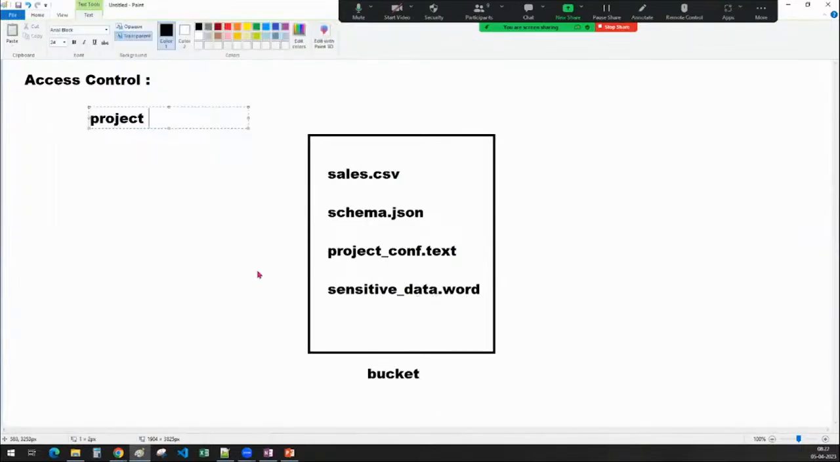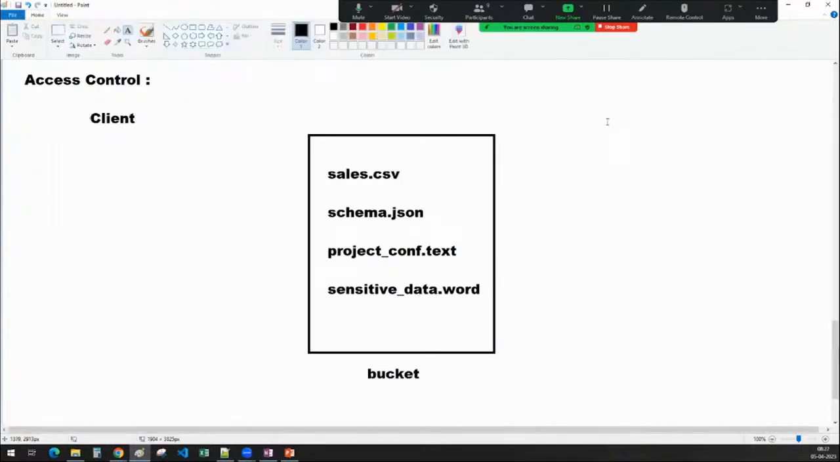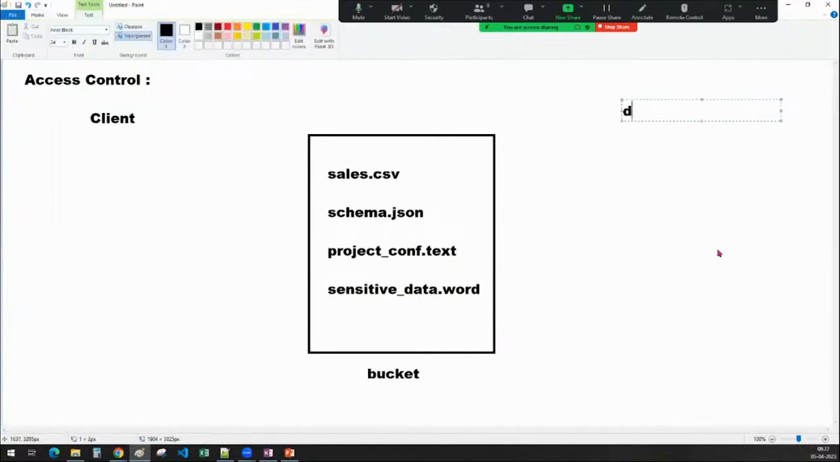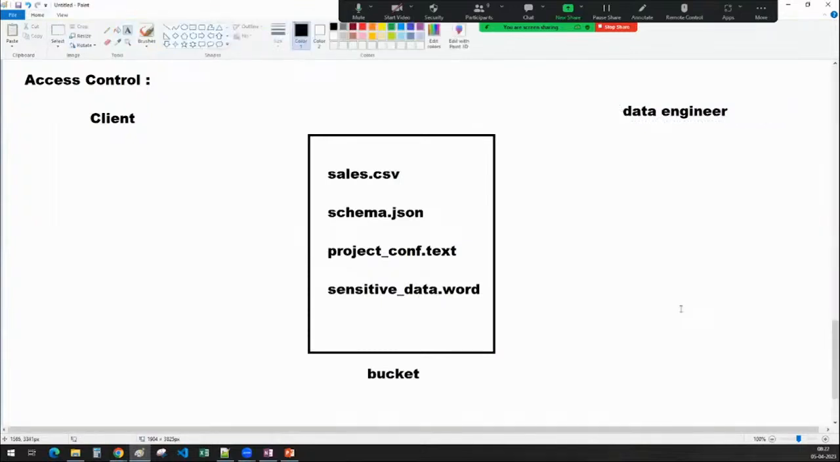There is a project manager, or there is a client. Think that there is a client, and there's a data engineer. So we should understand what kind of objects inside a bucket the client has to access, and we should understand what kind of files inside a bucket the data engineer has to access. So that is what I told.